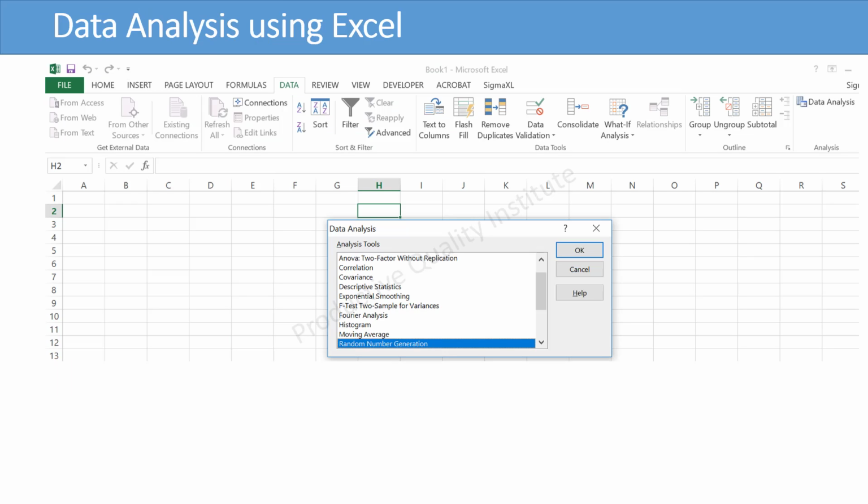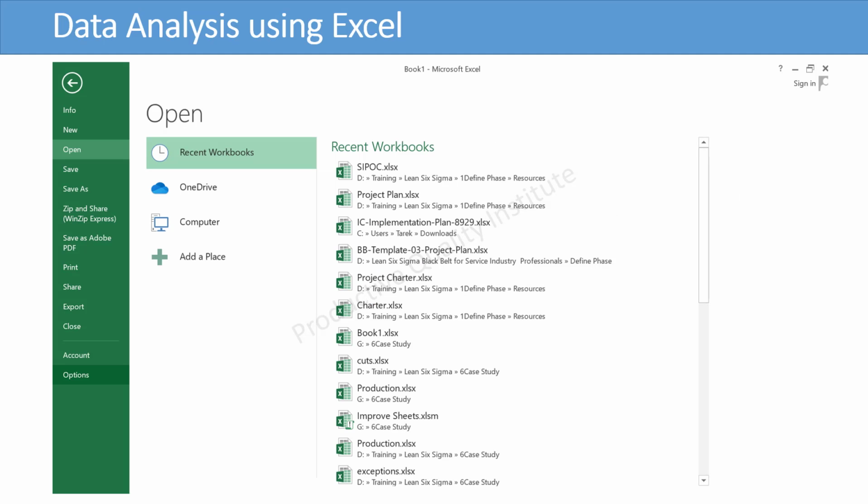Before going into details of data and measurements analysis, we have to practice the Data Analysis tab in Excel. The Analysis ToolPak includes the tools described in the measure phase lectures. To access these tools, click Data Analysis in the Analysis group on the Data tab. If the Data Analysis command is not available, you need to load the Analysis ToolPak add-in program.